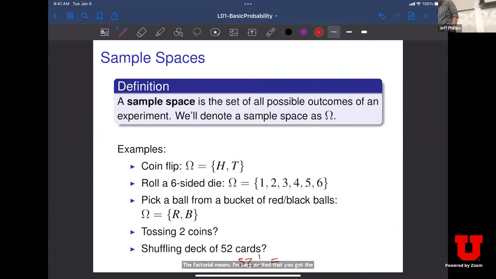Exclamation point is 1 times 2 times 3 times up to 51 times 52. I usually write multiplication by a dot. Hope that's okay. The X's I use for variables and stuff. So you can write this as a product.